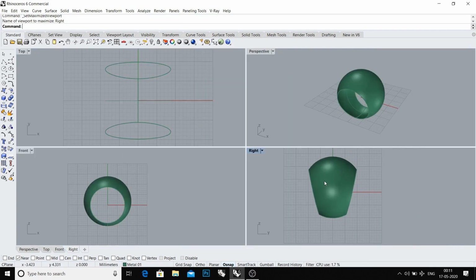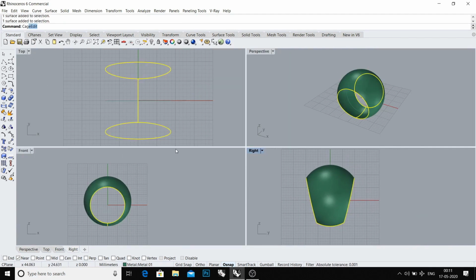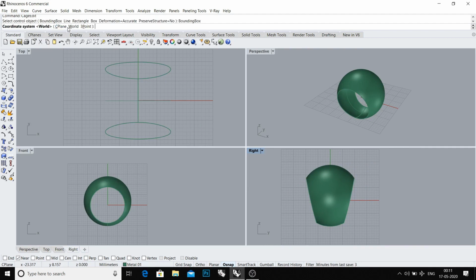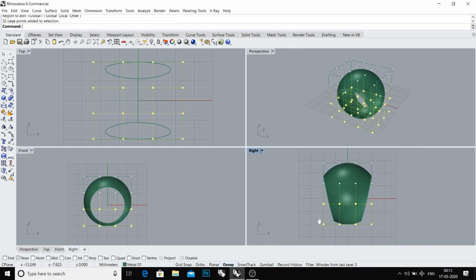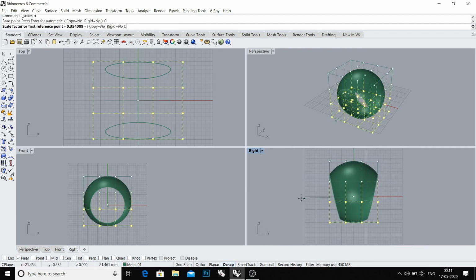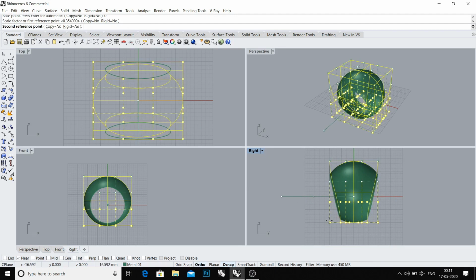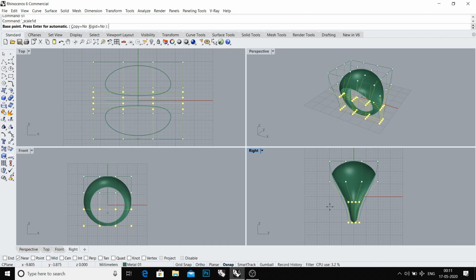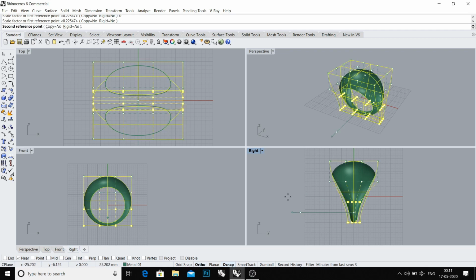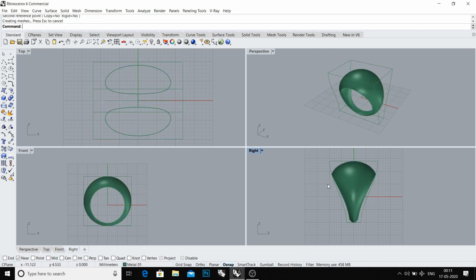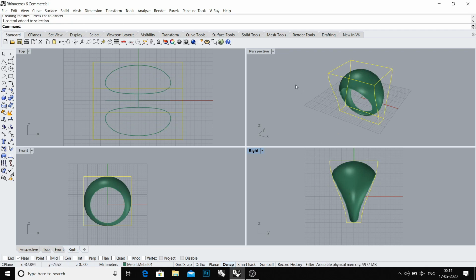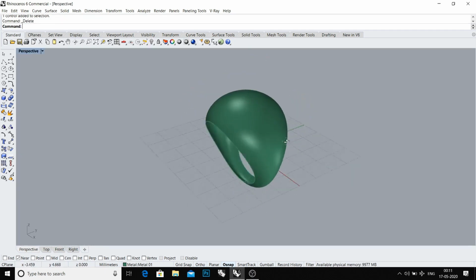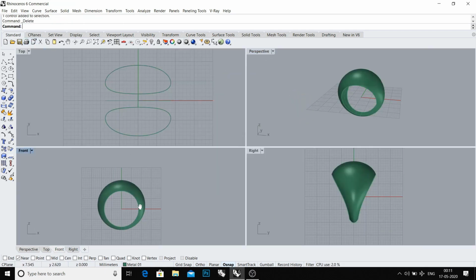Now come into right view and do cage edit and make it slightly narrow, like this. Oh, it's too much. Move it a bit back, like this. This is the very basic shape of the ring.